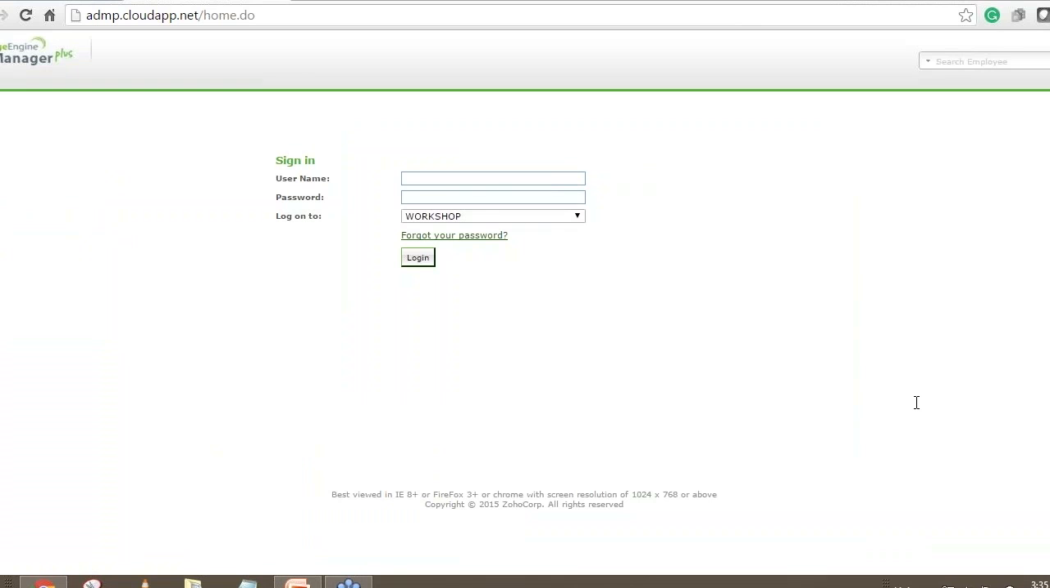Hope all of you have received that. You can just click on the link and it will prompt you to type in a username and password. The username is going to be user and the password is going to be Password@123 with P capitalized. And for logon to, I want you to select workshop. That's the name of the domain. So once again, let me repeat. The username is user, the password is Password@123 with P capitalized, and the logon to is going to be workshop. So let me log in.